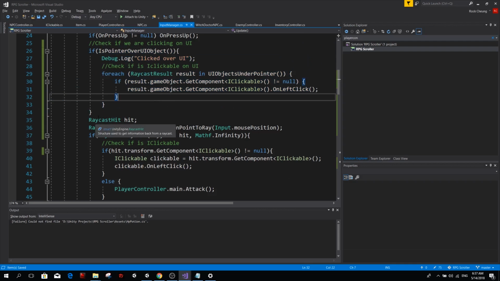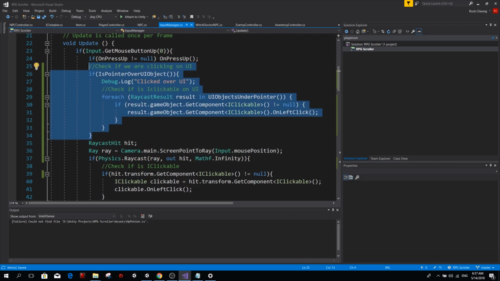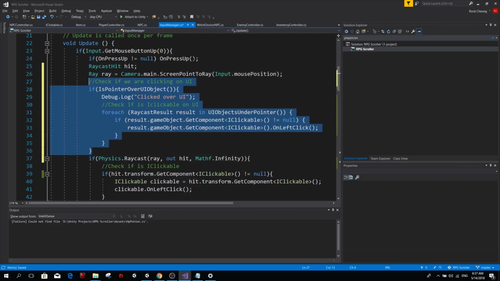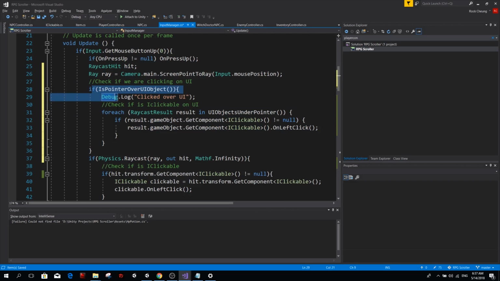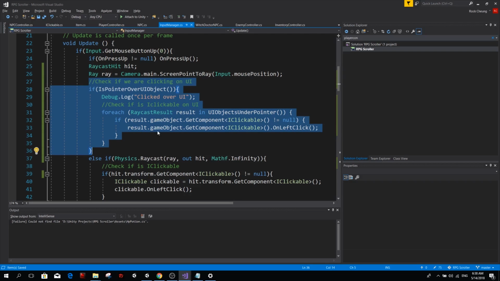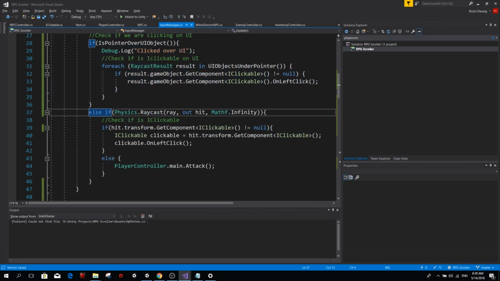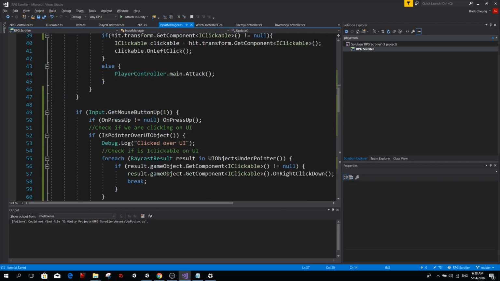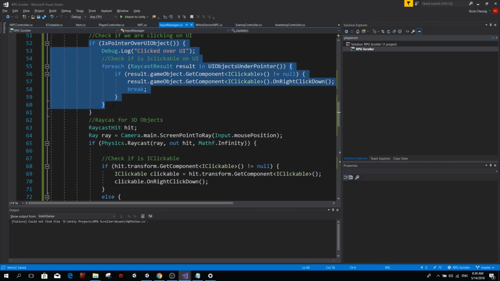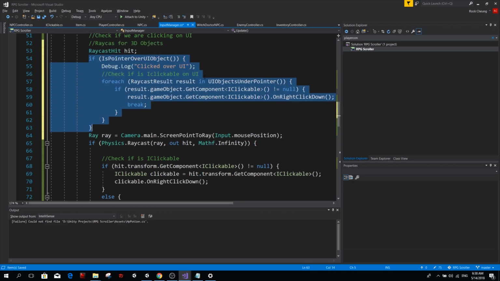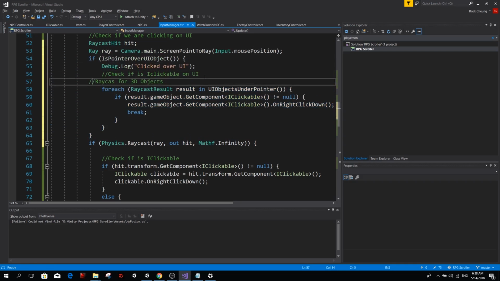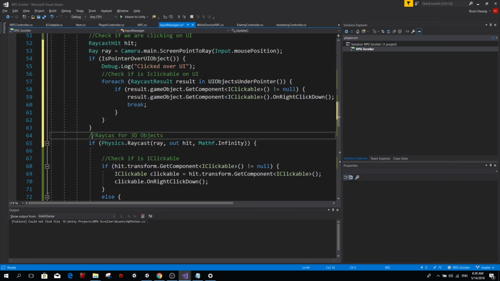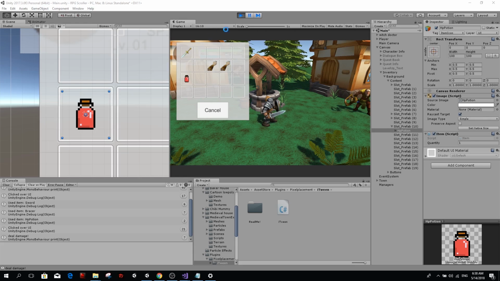So what we're going to do is put this back down a little bit, so put it down here, this if, and then this if, so it's going to be an else. So if we didn't actually touch anything in our UI, only then we're going to check for raycast in 3D objects. And same here, so if we're going to move it down a few rows, here, and this is going to be an else. And now it should be fixed.